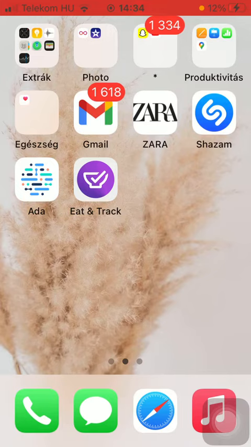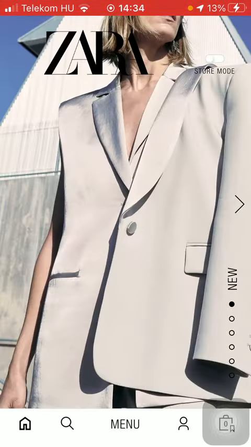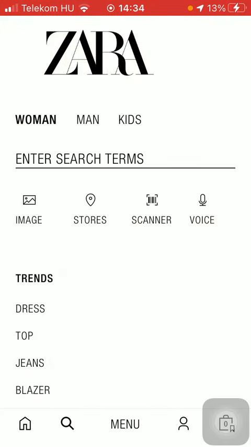So let's jump into it. First of all, open the application on your phone. Then you should tap on the search bar icon that you can find down below. It's the second option. Then in the middle of the screen you can see that you have 4 options if you want to search for an item.